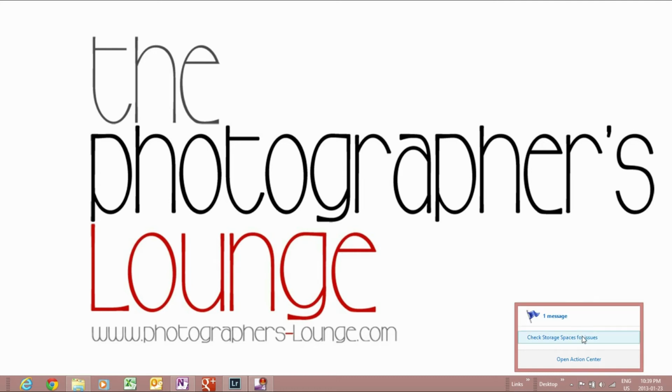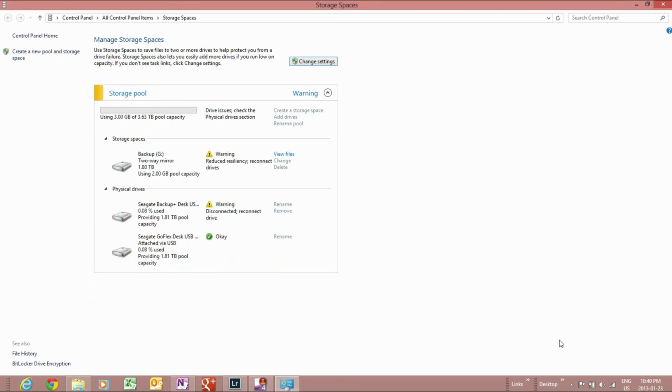But if you do see something, it'll say check storage space for issues. You can just click there. It'll take you right to the right window. You don't have to remember what you need to type or anything. And you'll see what the problem is. In this case, it says one of the drives has been disconnected. Reconnect the drive. So if I do that, and that can happen, you can knock a USB cord out of the way or a power supply, that kind of thing.